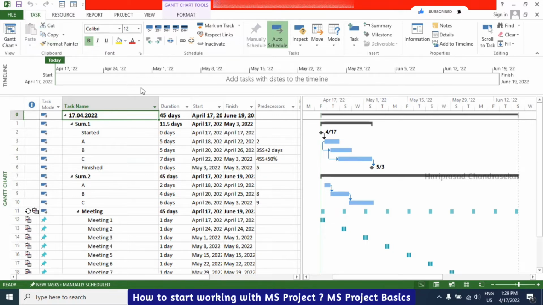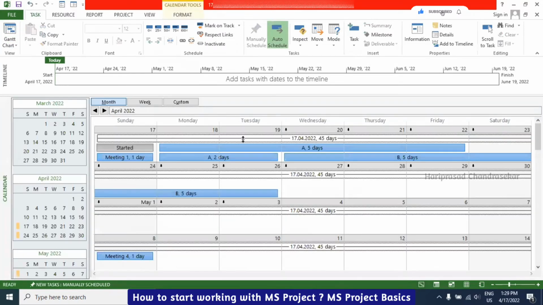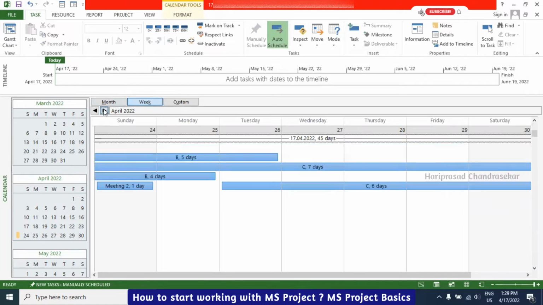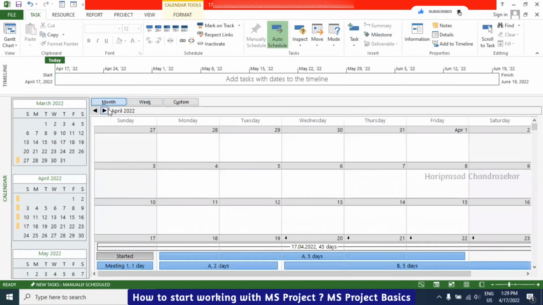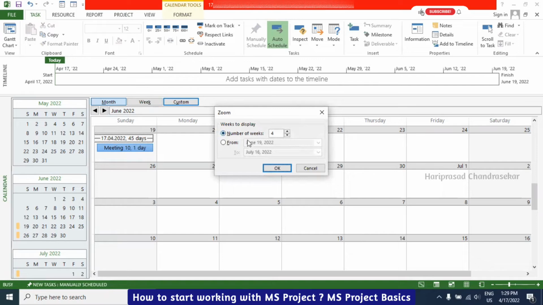So here in the task menu, simple thing. Here you can also go for different views. We are in Gantt chart, right? We can also go for calendar. Then we can see the calendar view. The calendar view is also in a month. Even you can customize the dates or week, even you can go for week. Next week, or it just goes one by one. This is on a monthly basis, it will go. Custom, we can also select the dates.